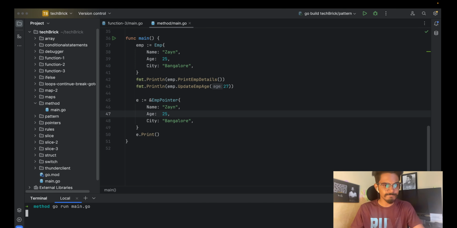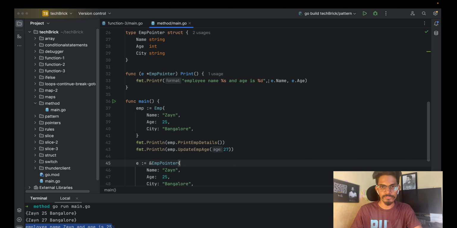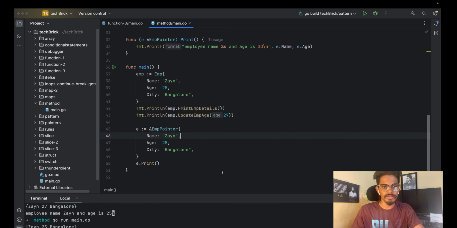Let's try to run it. So if you observe, employee name is Zan and age is 25. Perfect. It's working as expected. Let's give a slash in here, and if I try to run it again, let's see. Yeah, employee name Zan and age is 25.